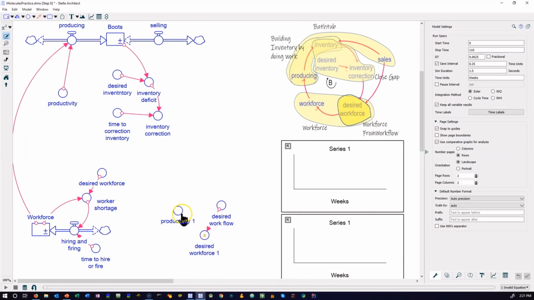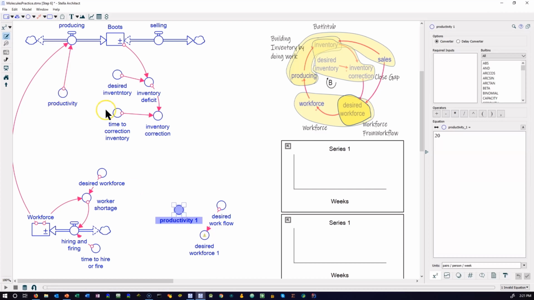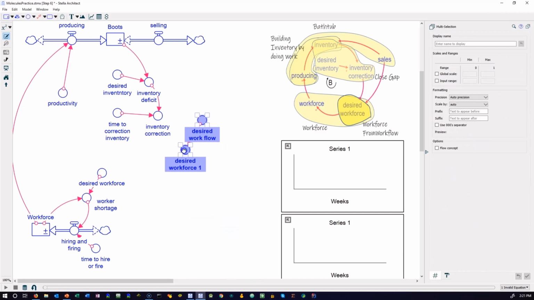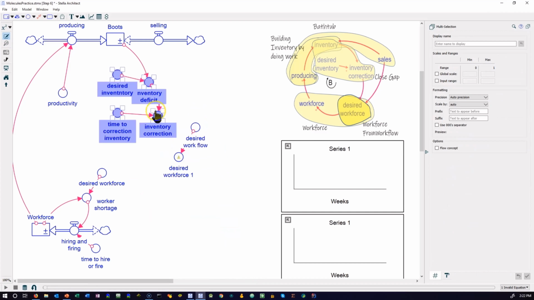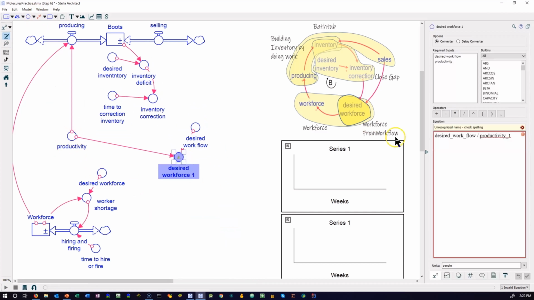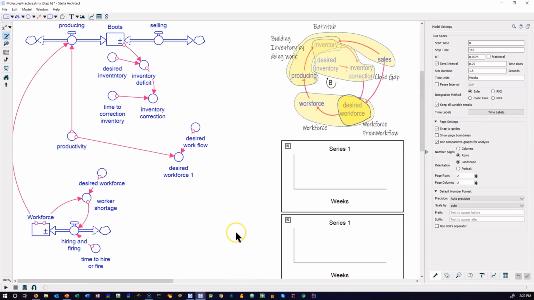Well, actually, we don't need that productivity because we'll use this one. But let me move this up a bit. Move this up a little bit. Move this down a little bit. So we're going to attach this productivity to the desired workforce, like that. And we need to change the name to productivity, and now we have a desired workforce, which is actually the same as this.